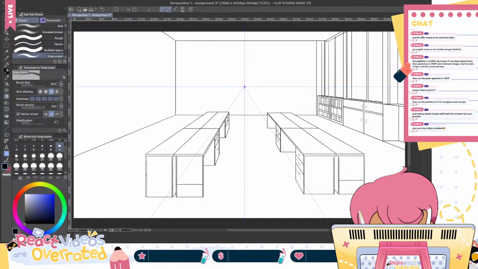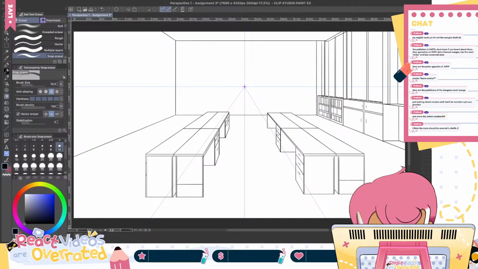It's not perfectly down the middle. But that's okay. I'll take it.